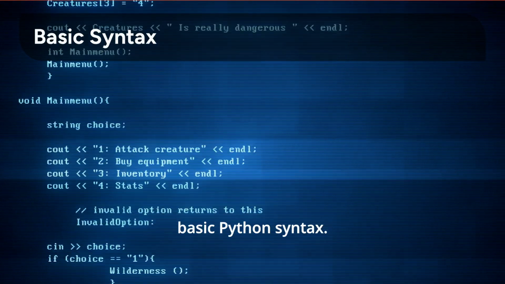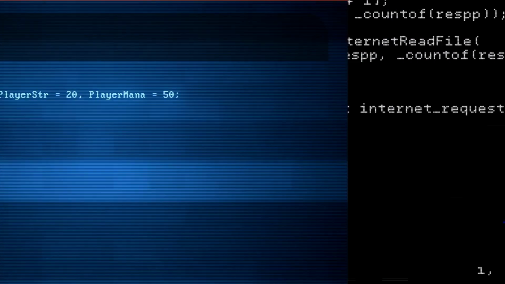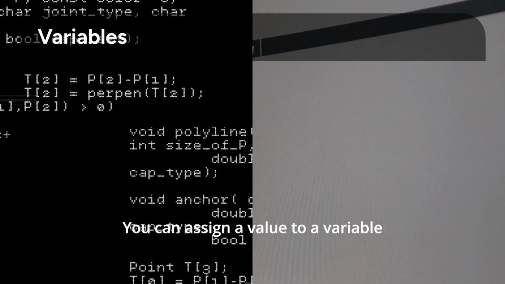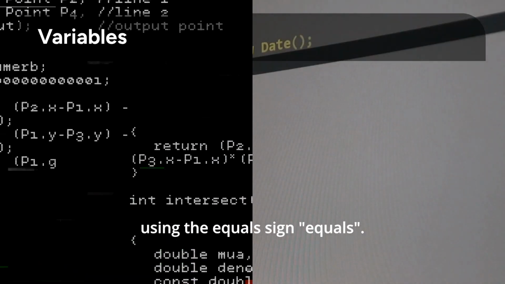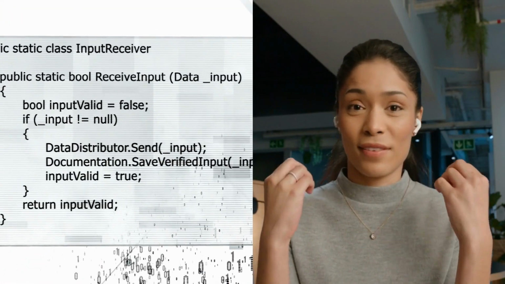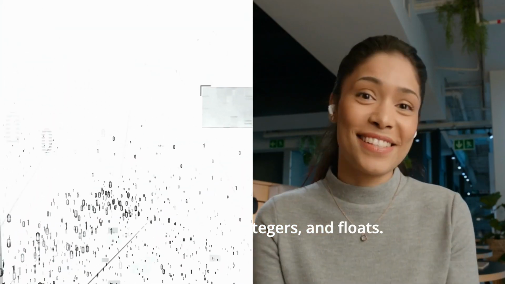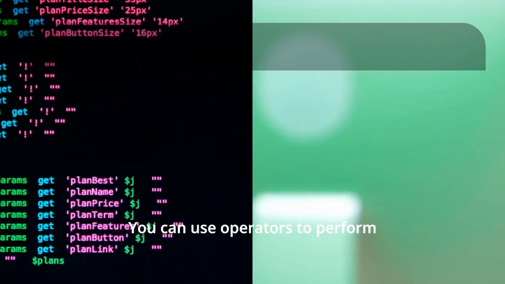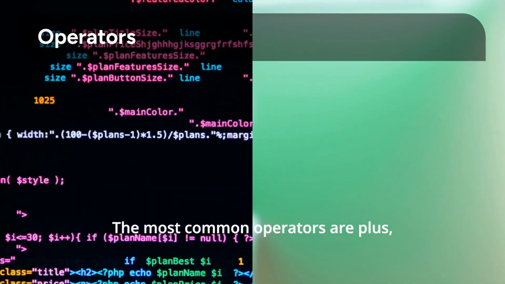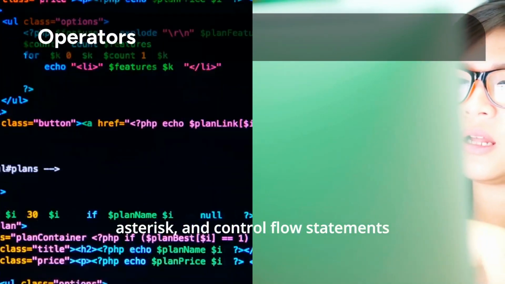Now, let's learn some basic Python syntax. Variables are used to store data in Python. You can assign a value to a variable using the equals sign. There are different data types in Python, such as strings, integers, and floats. You can use operators to perform operations on variables. The most common operators are plus, minus, and asterisk.